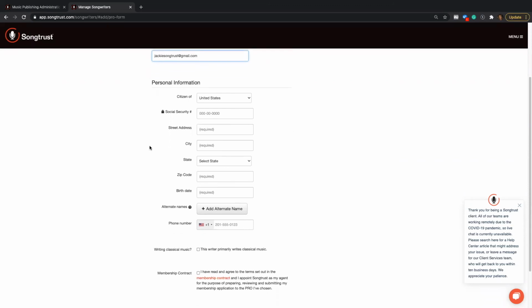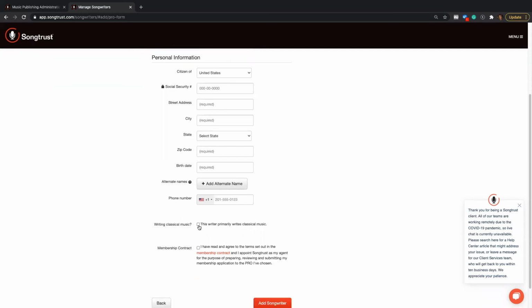Enter the songwriter's personal information. In the US, you're required to enter your date of birth and social security number. With other global PROs, you may be asked for a photograph or a scan of your photo ID. Check this box if the songwriter is primarily a composer of classical music. This is asked because some PROs have different membership requirements for classical composers.